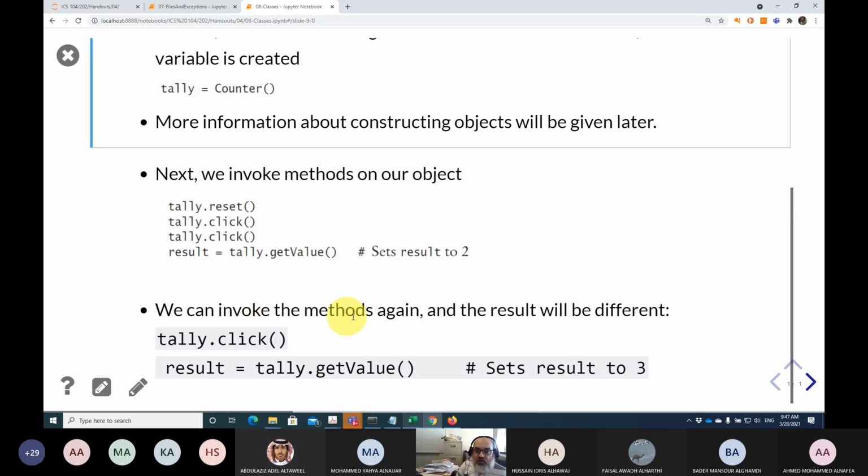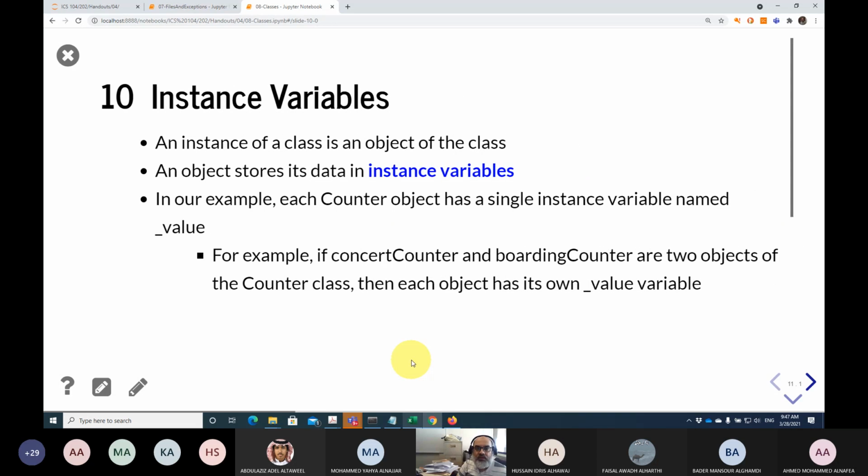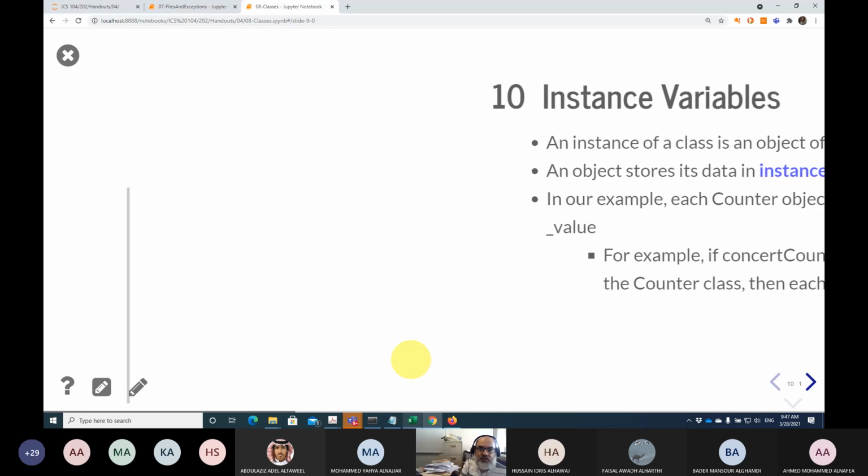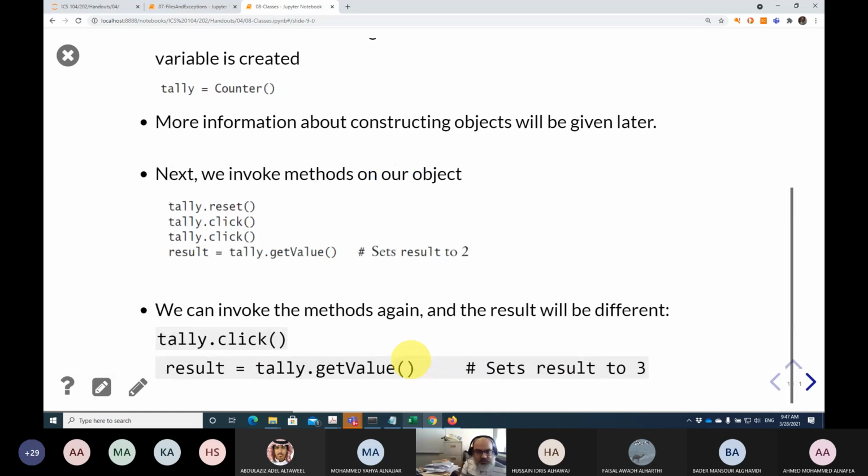So we can invoke the methods again, and the result will be different. If you call tally.click again, and you call result equal tally.getValue, it will become 3. So let us stop here before we go to instance variables. It will take us some time.